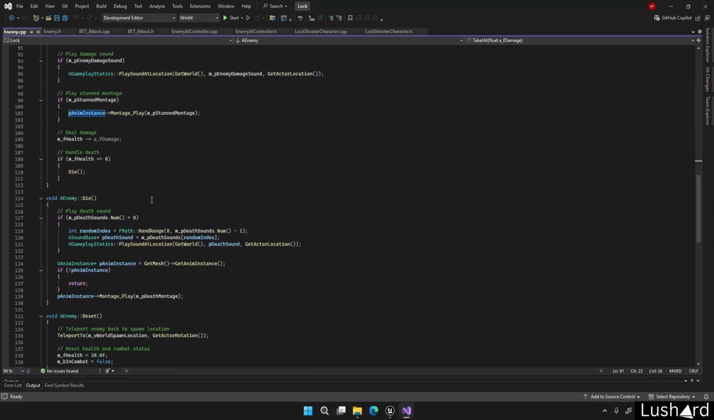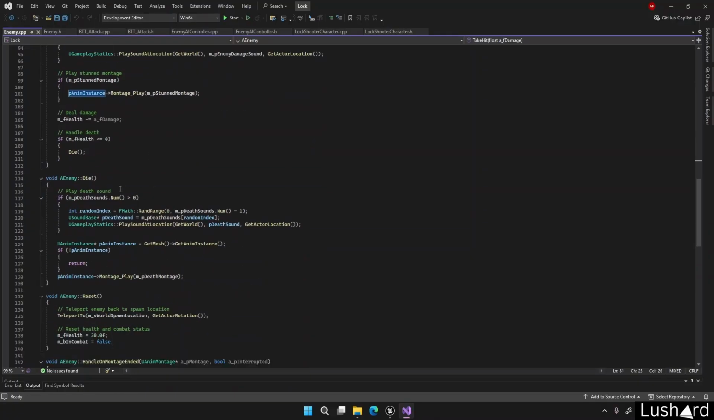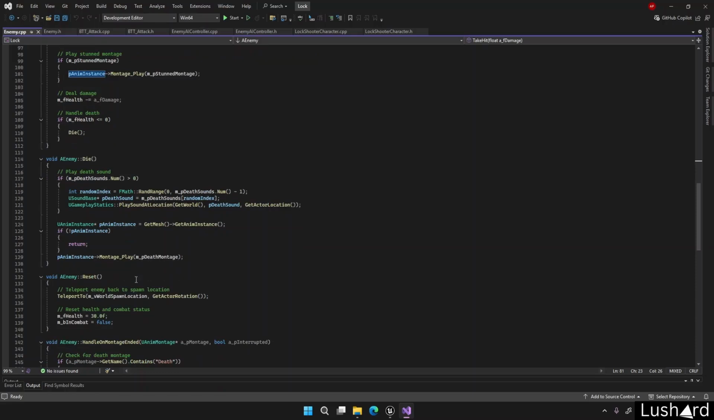So the die method, I think initially what was set here was just destroying the character, if I'm not mistaken, destroying the enemy, but it was refactored to something different so that there is no performance issue. So in the die method, the death sound is played at random from the array of death sounds that is available in the assets. Then the death montage is played. So that's it.